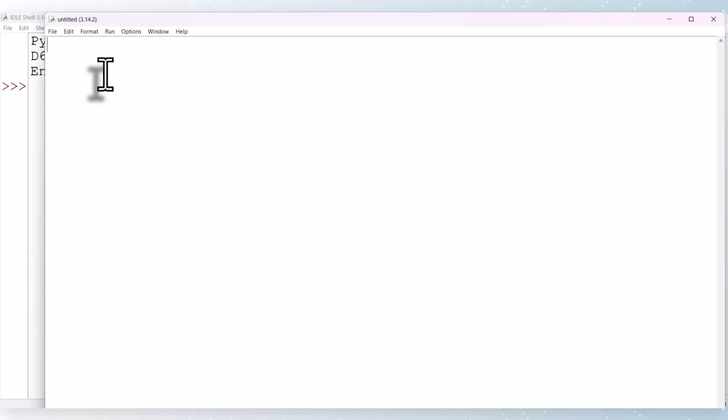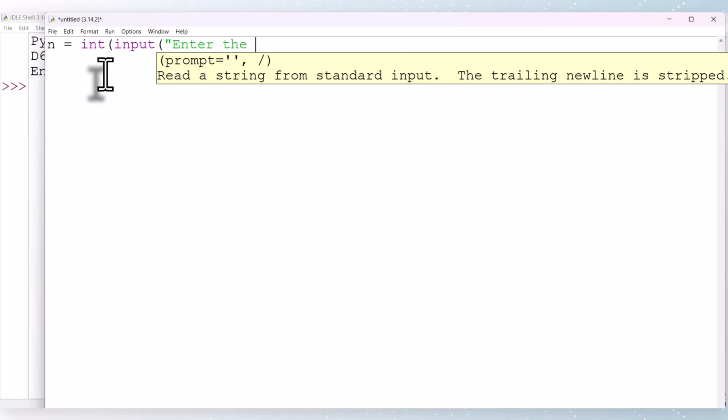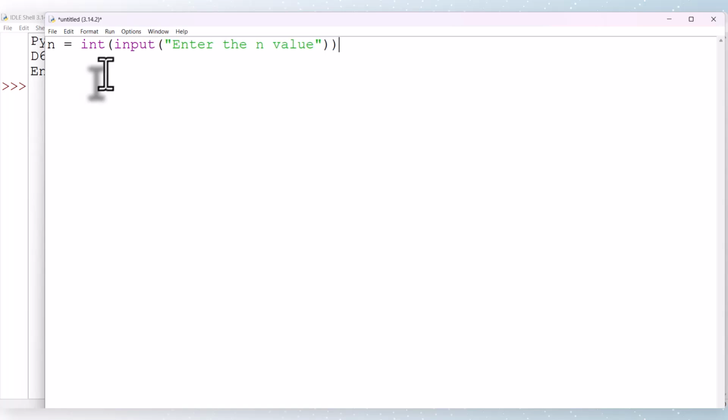Now the very first line is to take the n value, n equal to int of input of enter the n value. So how many numbers do you want to sum? The first n numbers. Okay. Now once it is received from the user, you have to declare a variable, that is total equal to 0.